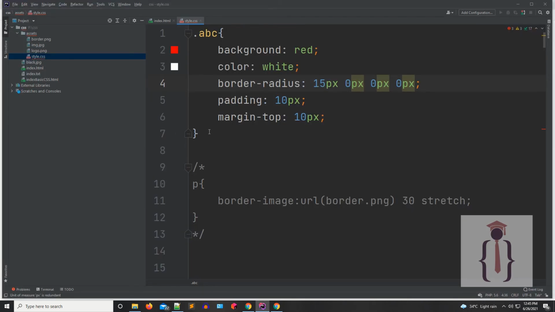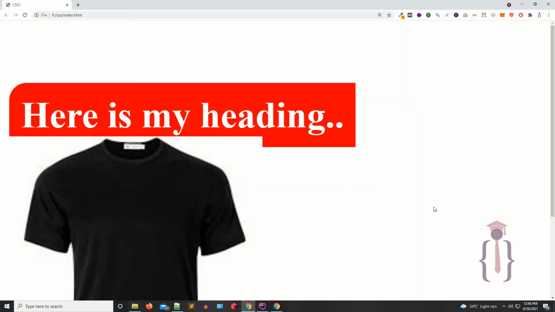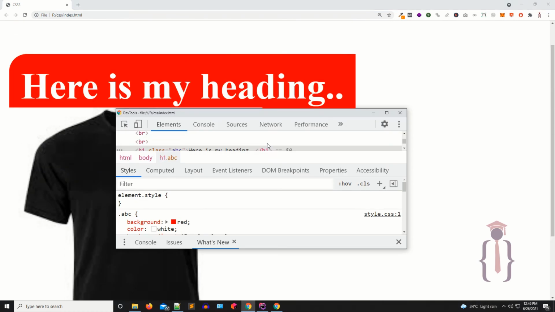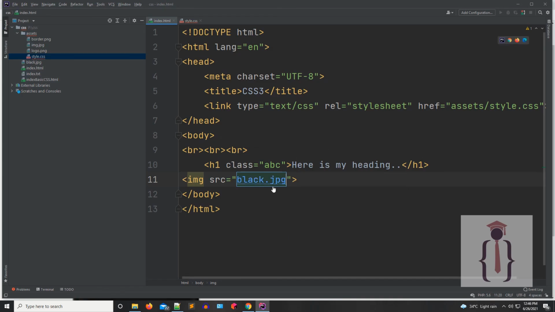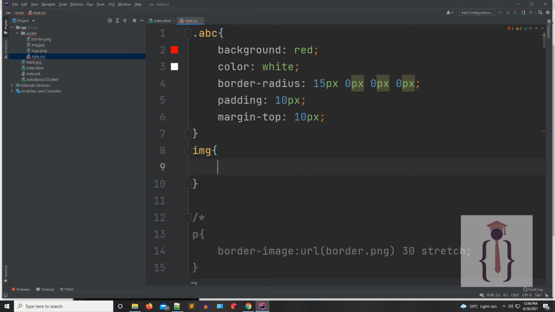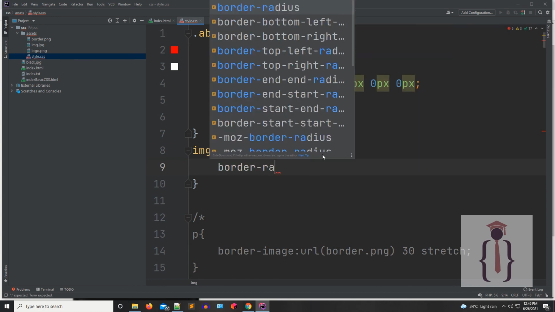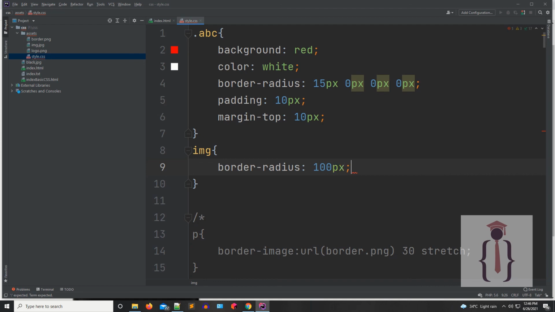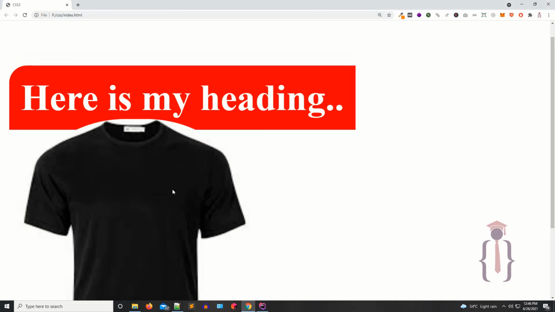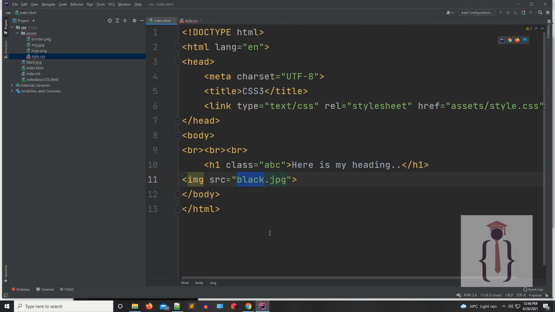So this is the H1 element. Let's suppose you have an image, like I have an image. Go to the page, refresh the page. As you can see, this is the image. If you want to use border-radius for this particular image, let's suppose I'm saying border-radius 100 pixels. Here, as you can see, it's giving 100 pixels for this image.